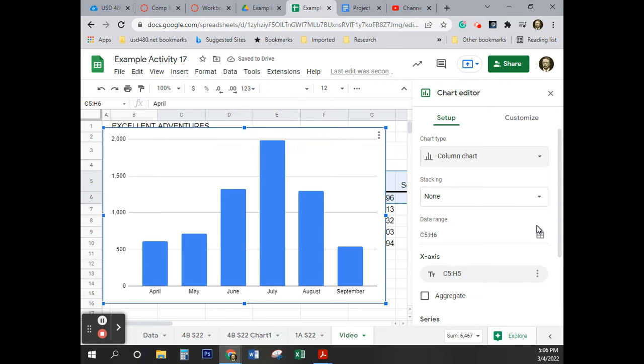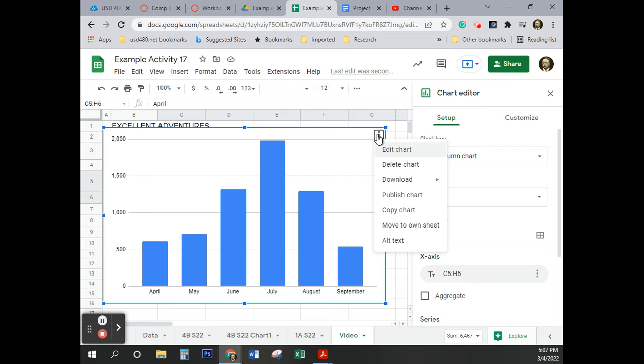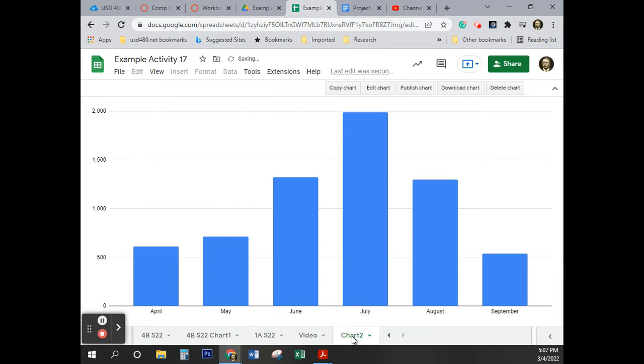Okay, now what do they want us to do next? Place the chart on its own sheet and name the sheet Fulminator. Okay, so I'm going to come over here. I'm going to click on the 3 dots, and I'm going to choose Move to Own Sheet. And I'm going to go ahead and name that. You do not need to add the word video. Fulminator.